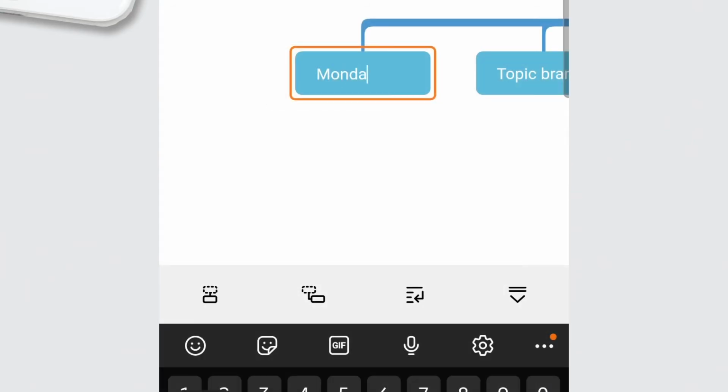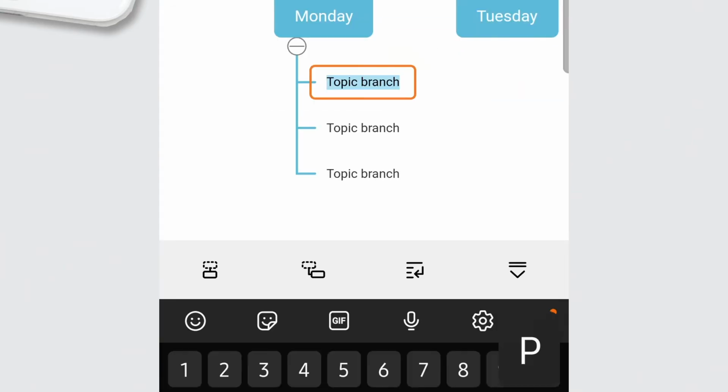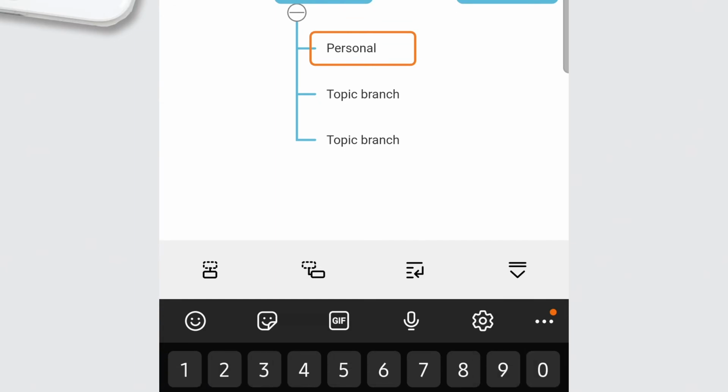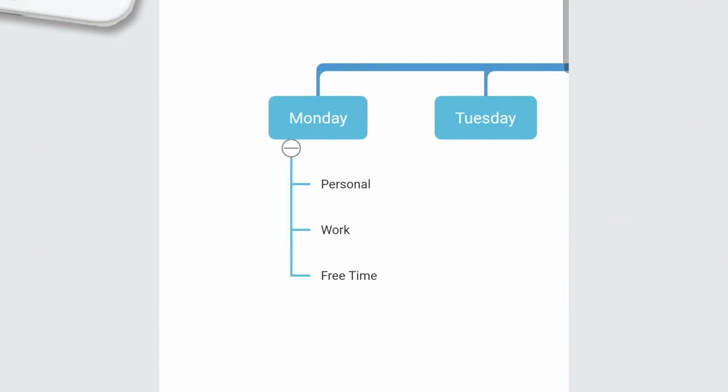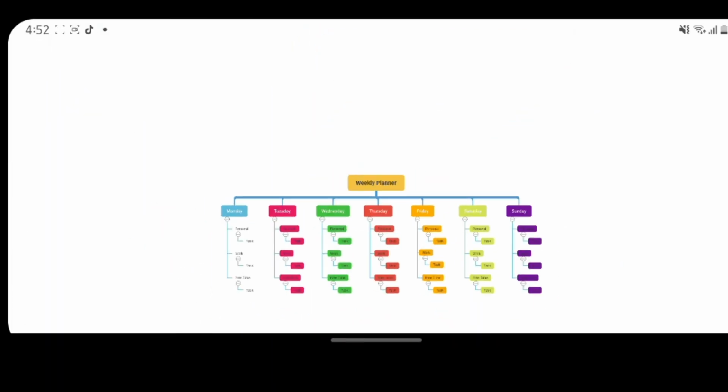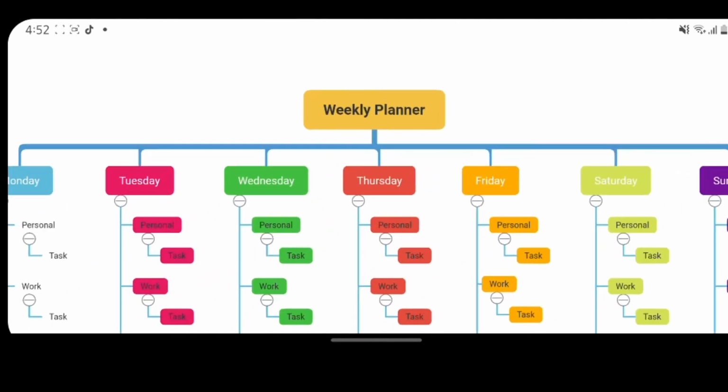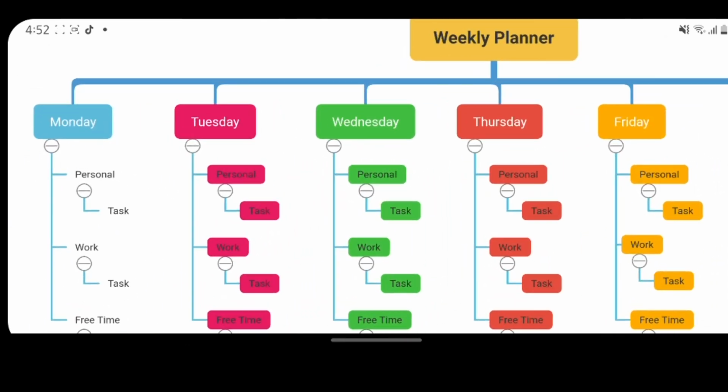Add the day, your personal time, your work, and free time. Just keep on adding nodes until all of the tasks are included. If you wish, you can also change the color of the nodes, fonts, and lines.